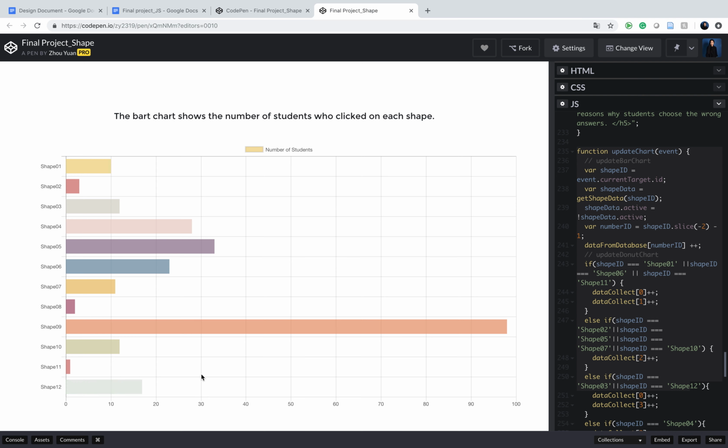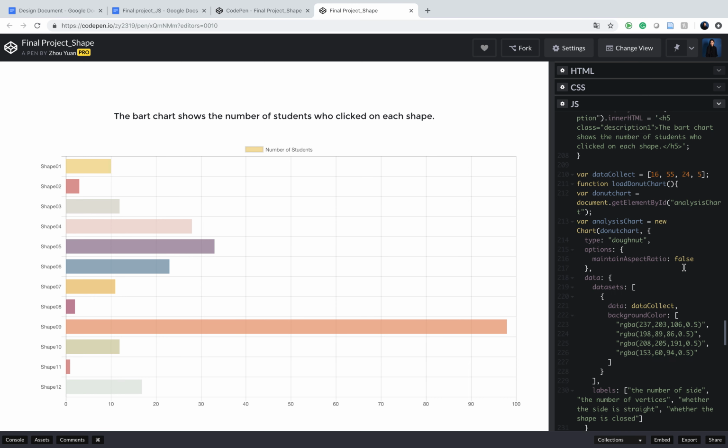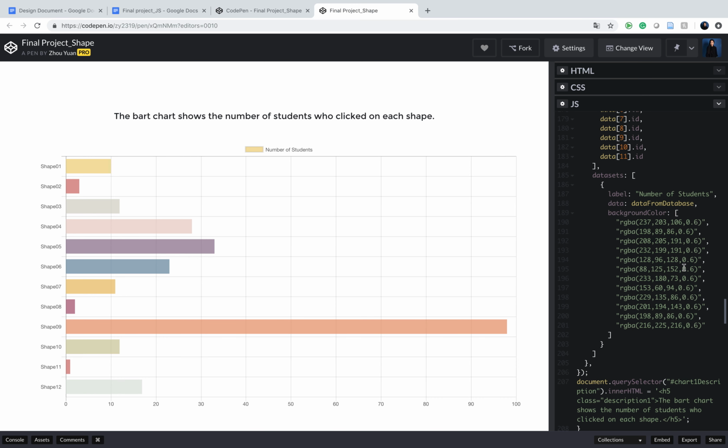At first, we couldn't connect the shape with the bar because the ID of the shape is a string with both numbers and letters, but the variable data from database is an array. But finally, we used the slice method to extract the last two elements in the ID to achieve our goal. Secondly, using chart.js as a resource, we create a bar chart and a donut chart.